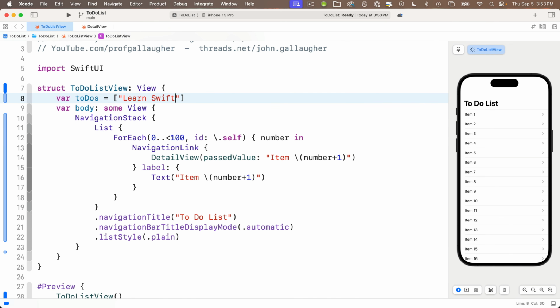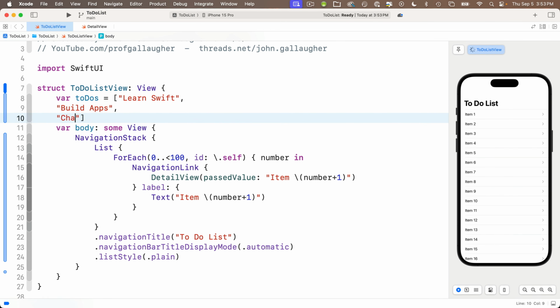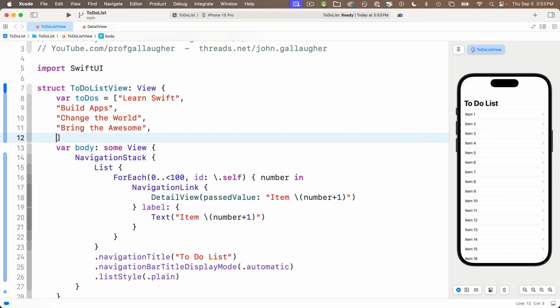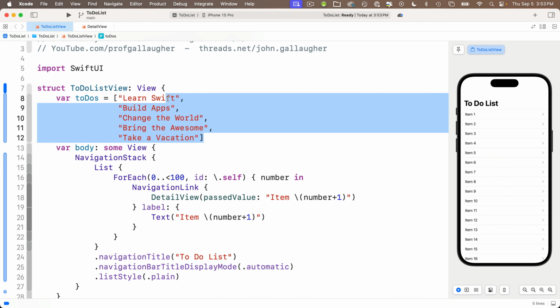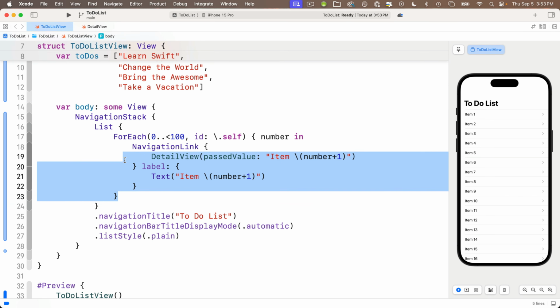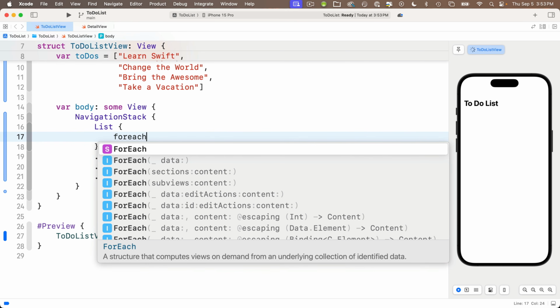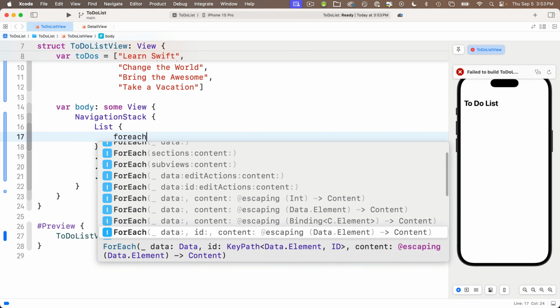So how about: learn Swift, build apps, change the world, bring the awesome, and take a vacation. And if I highlight the last elements of the array and type Control-I, Xcode will fix the indentations nicely. So now I'm going to cut out the code between the curlies in the list, and I'm going to enter a new ForEach statement in here to iterate through this new to-dos array that I just entered. Now, any option with data, ID, and content should be fine.